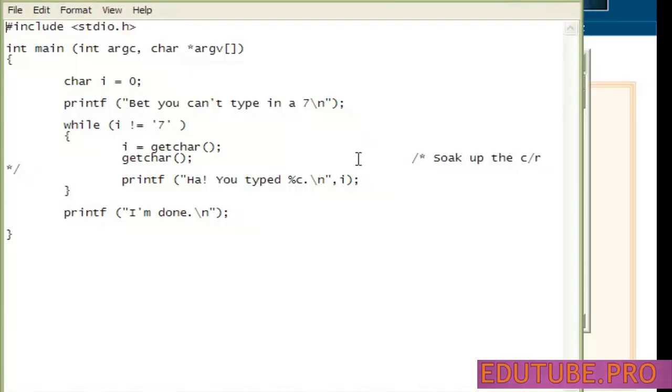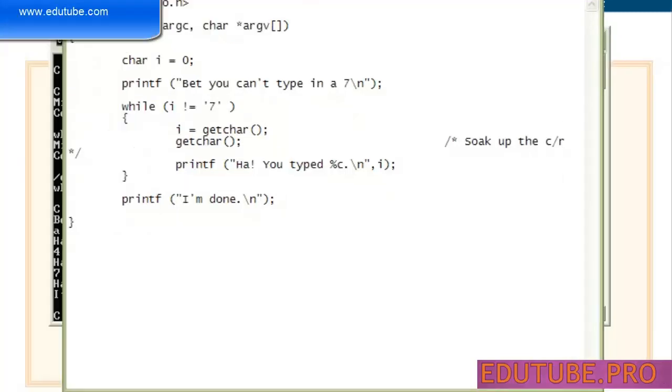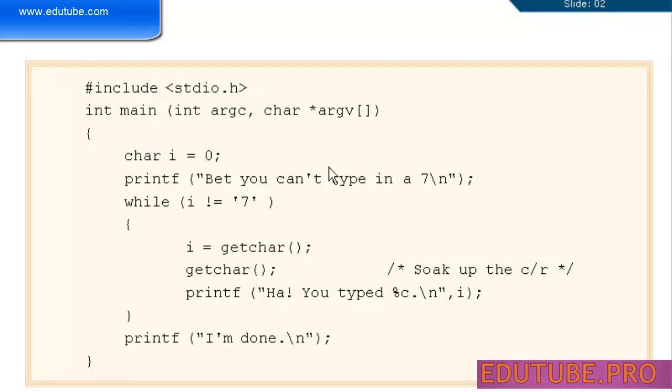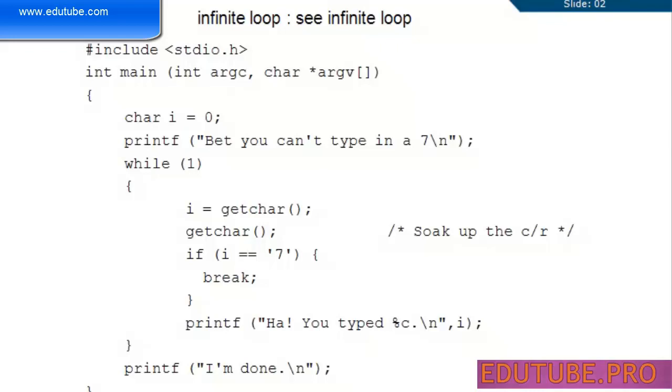Now, I want to show you a little different form of while, and that's an infinite while, an infinite loop. And that's my little definition: infinite loop, see infinite loop. You see, it's supposed to be a joke. Anyway, here's our program. It hasn't changed very much, except that we're going to get a little closer to what we expect this little game to do.